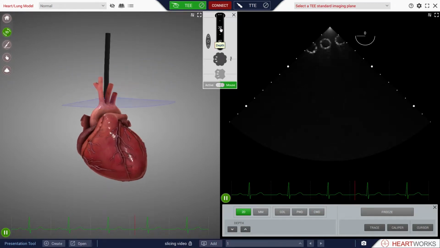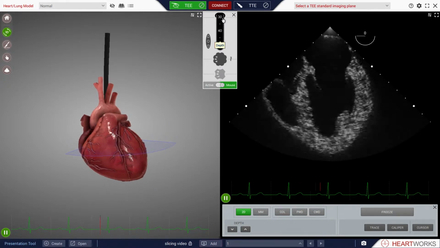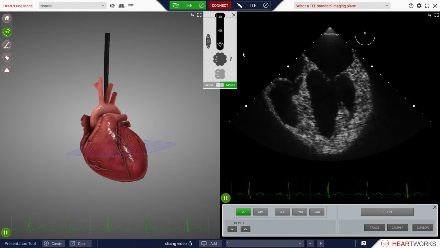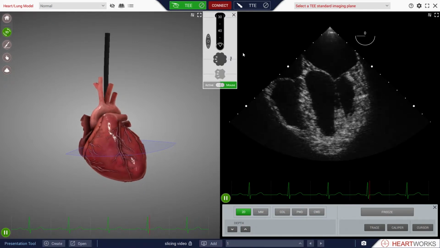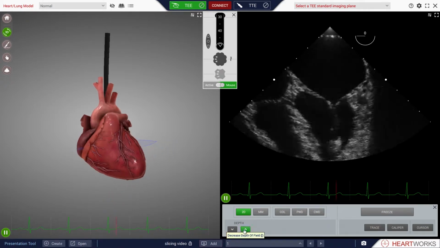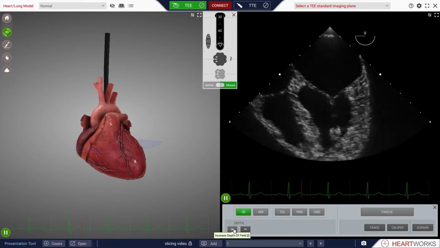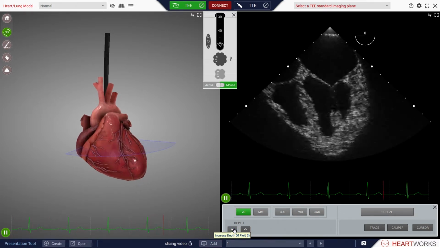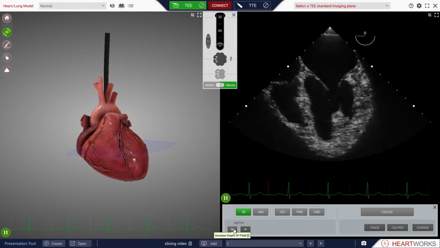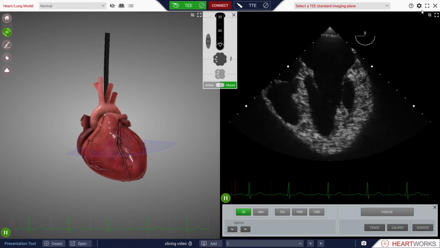When the ultrasound probe is moved, a real-time ultrasound image is displayed in the ultrasound window. The depth of field can be altered by clicking on the depth up and down buttons in the ultrasound control console. The image can be inverted using the settings menu.